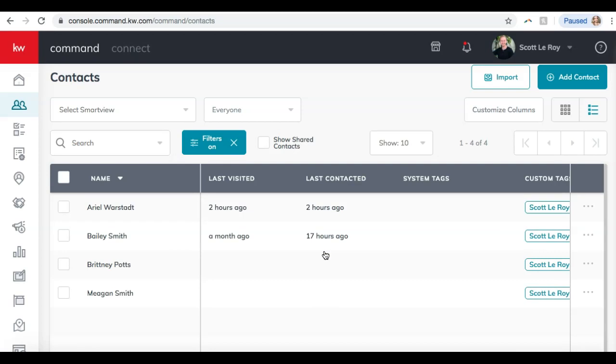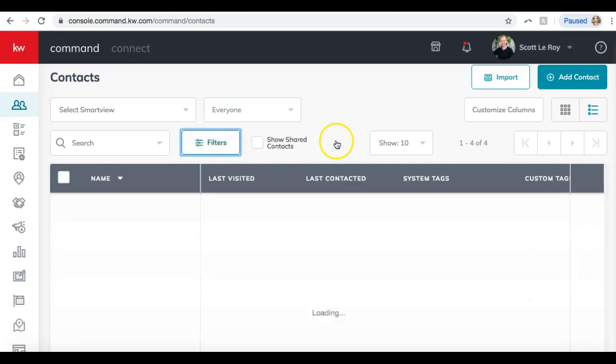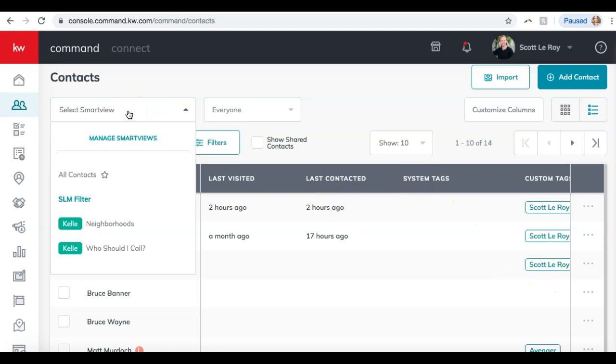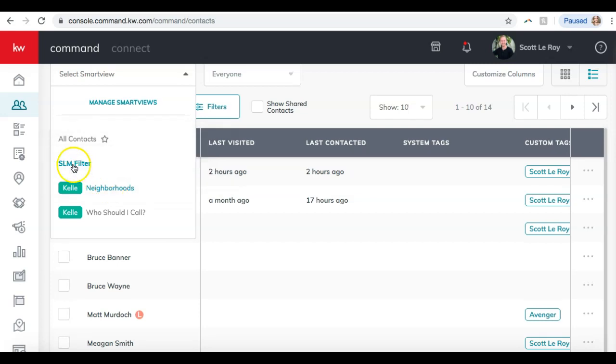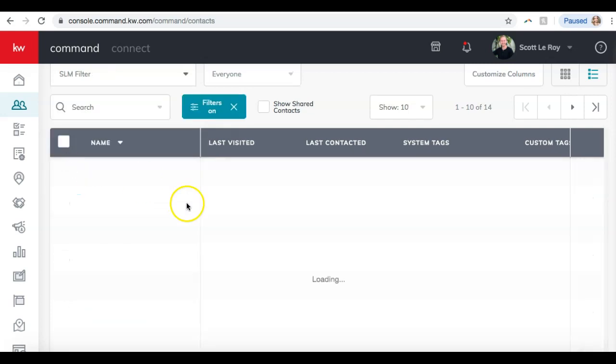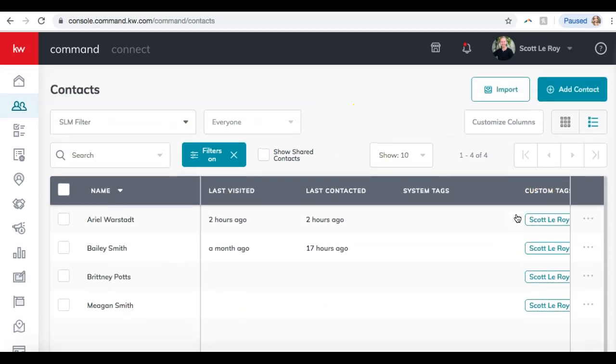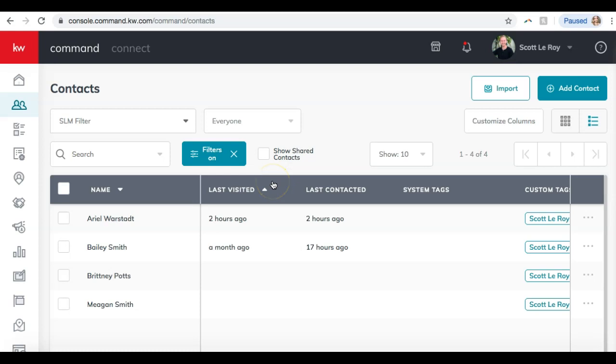And now, let's see, I'm just going to exit out of that. So now if I ever come back to my database and I only want to see these SLM people, I can go up to Select Smart View and choose my SLM filter. And there we go. It's only showing me people with that tag. So it's basically just an easy way to create a custom filter.